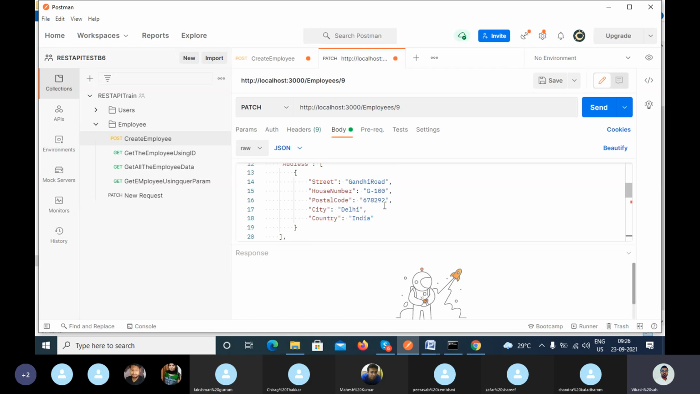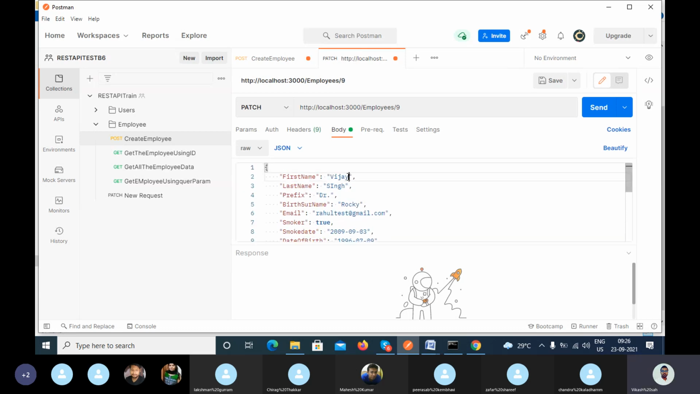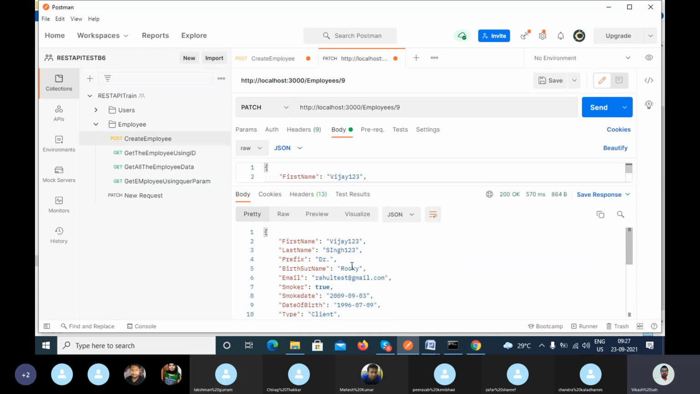Okay, so let's try to, oh, it got copied 2 times. Let me remove this thing. Now let me change it as Visa123 and Sing123. Okay, so patch method is done, 9 is done. Now let me call. Yes, you can see it got updated, right?